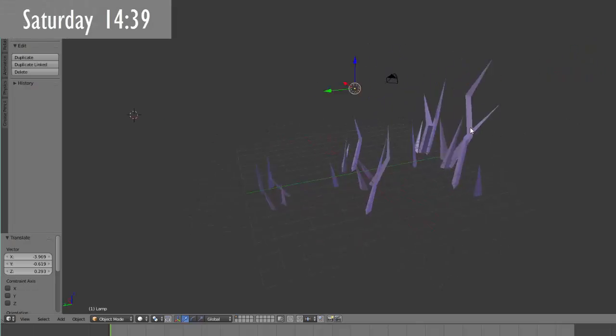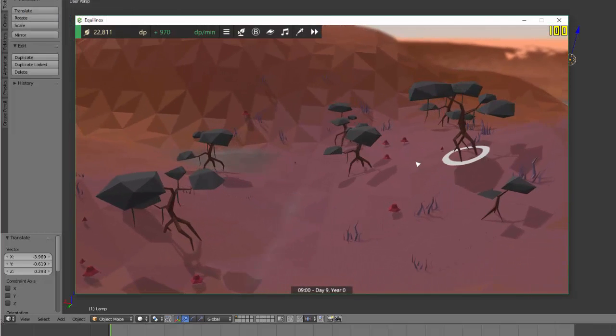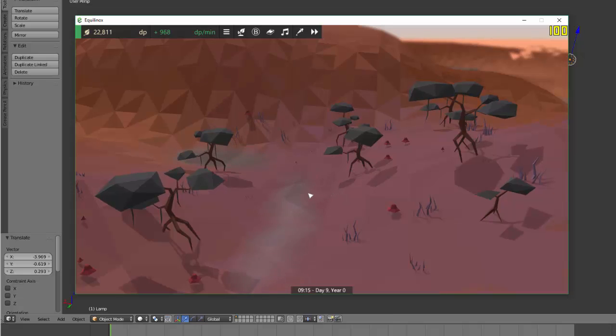Next up, I've been working on some new grass models for the swamp, and you can see them in the game here. And now I'm going to try and add a particle effect to the swamp, which will hopefully make it look like it's all foggy and misty.